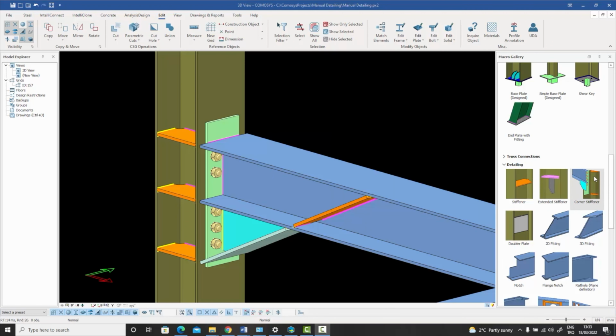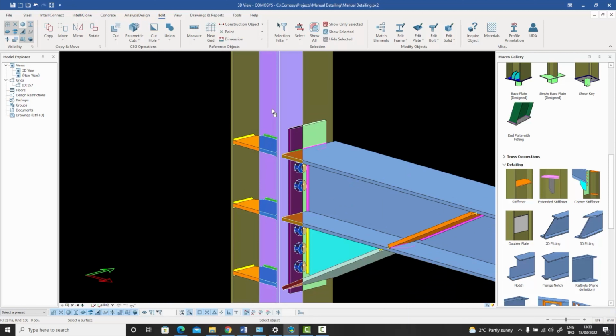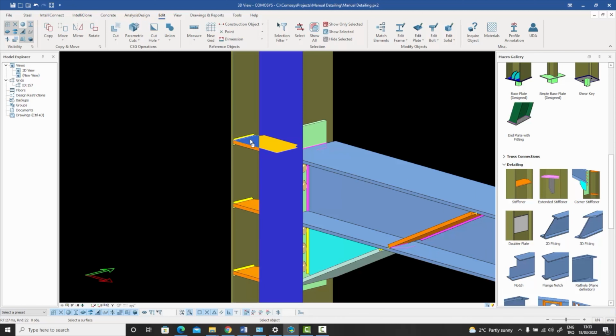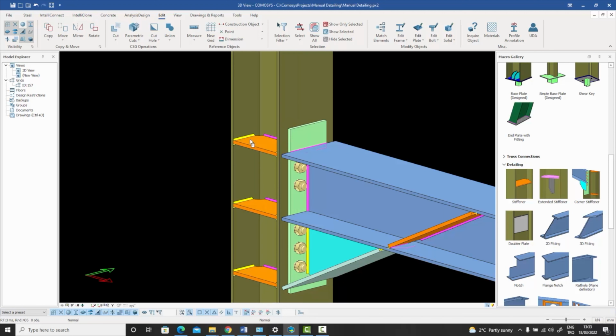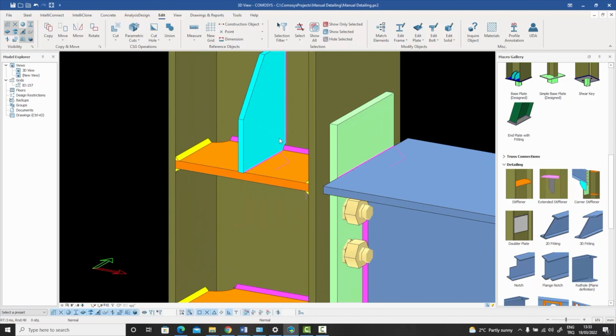The corner stiffener macro located under the detailing menu is also extremely useful in steel detailing. All we need to do is click on the icon and select two surfaces. So let's select this surface over here, which is the inside of the web of the column, and the top of the stiffener. And immediately a stiffener is created at that point.